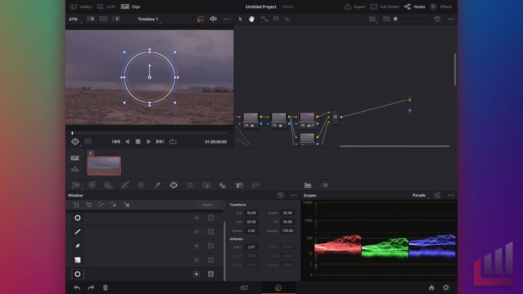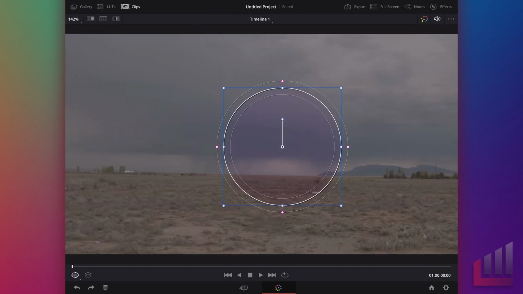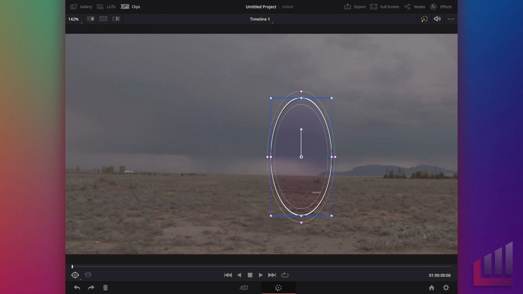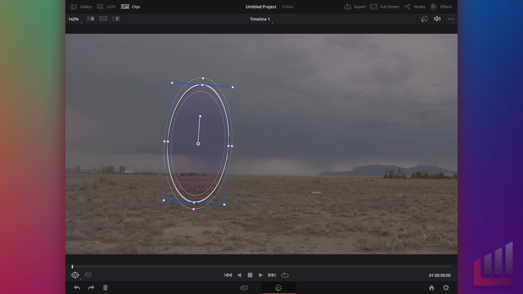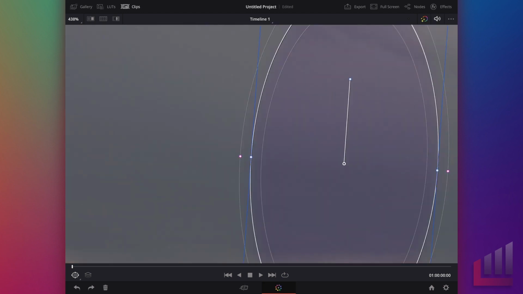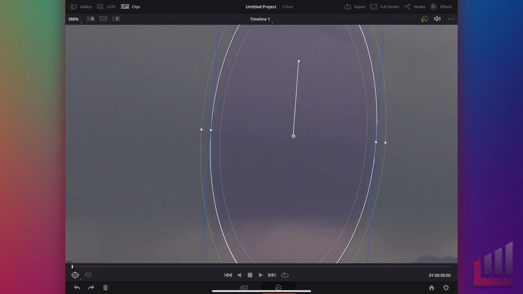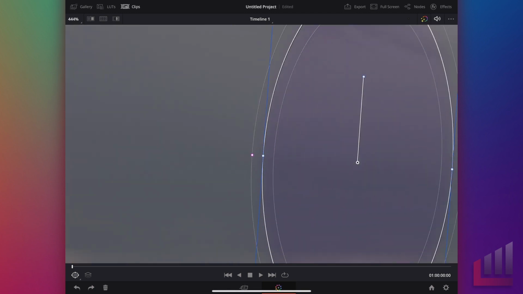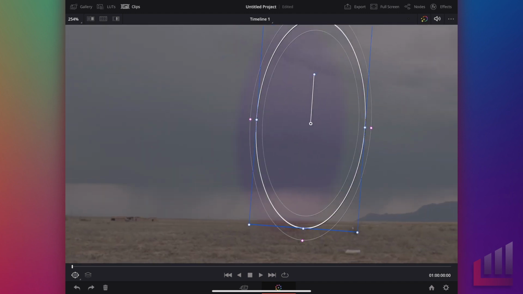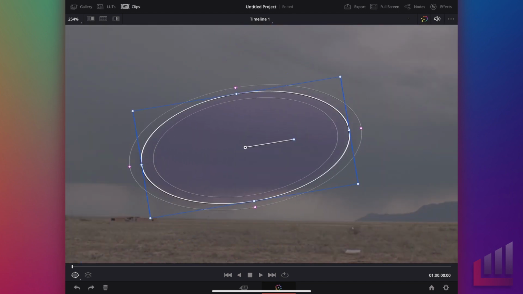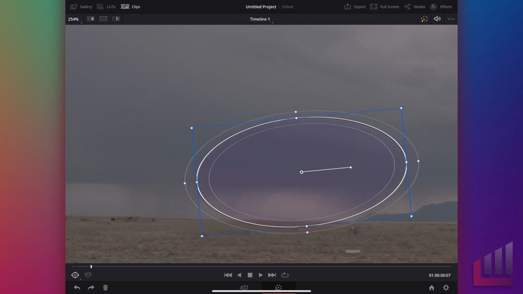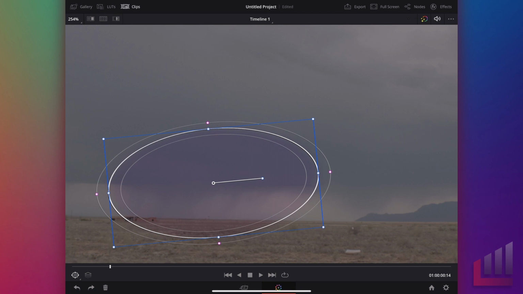Same thing with power windows. If I add a circular power window, and I'm just going to hit Shift F to go full screen, look, I can navigate this power window just with the pen on the screen and move it around interactively. And while I'm doing that, I can pinch zoom the viewer. And if I hold 2 fingers on the viewer, I can pan the viewer around. So I'm going to kind of just move this and zoom and pan, and you can see we can really interactively position and animate power windows. And if you're doing any kind of frame-by-frame roto work, that's really useful.